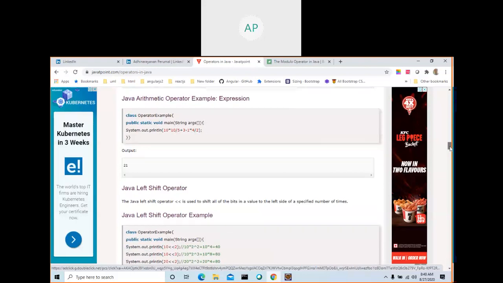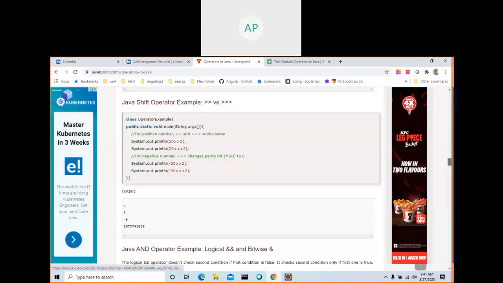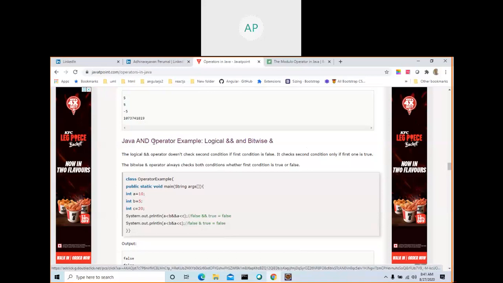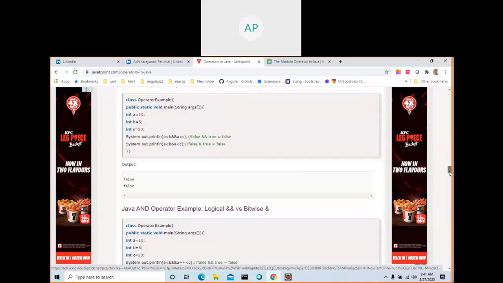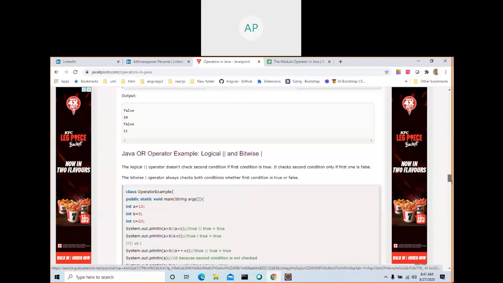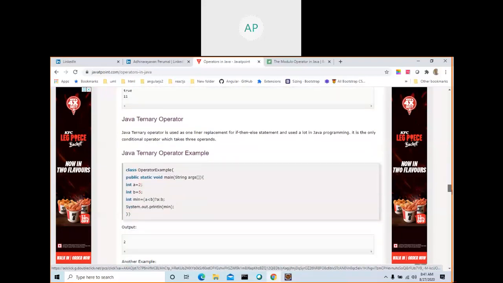You can leave the shift operators, shift right, shift left and all. You need not do that. But this one is very important. Just see the Java and operator, logical and operator. This one is very important. Here, the or operator, also just look into this. This is also very important.